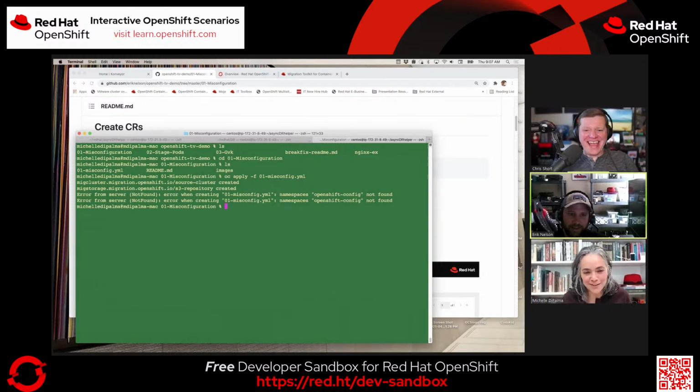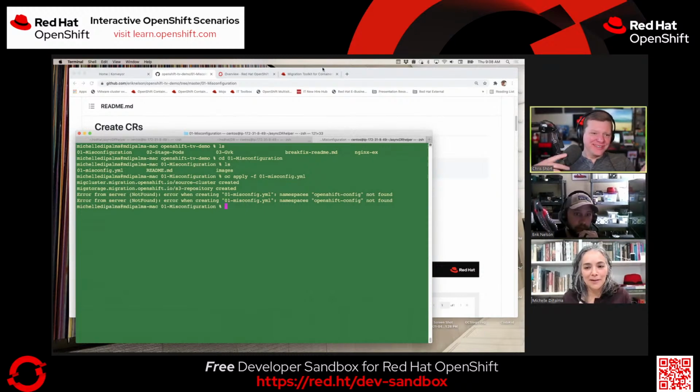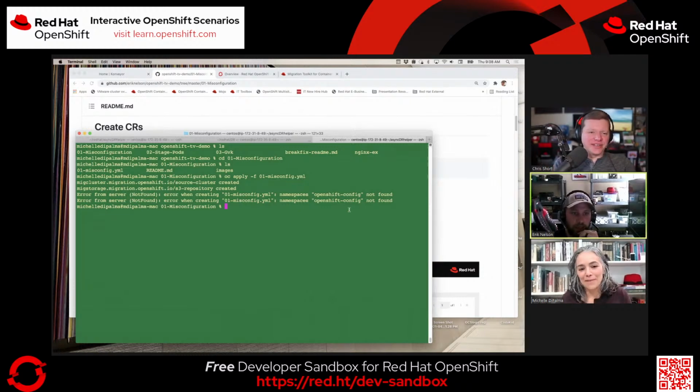So what did it create? It created the S3 repository. It created the MIG cluster and the MIG storage on the OpenShift 3 cluster. The reason that's not going to do anything is that there's no controller in the remote cluster actually reconciling those to make anything. Nothing's watching them, right? That's a core concept in Kubernetes: you've got your watchers of these objects.